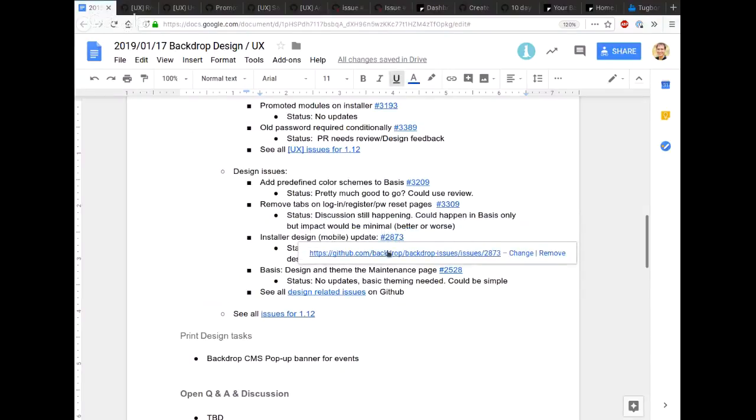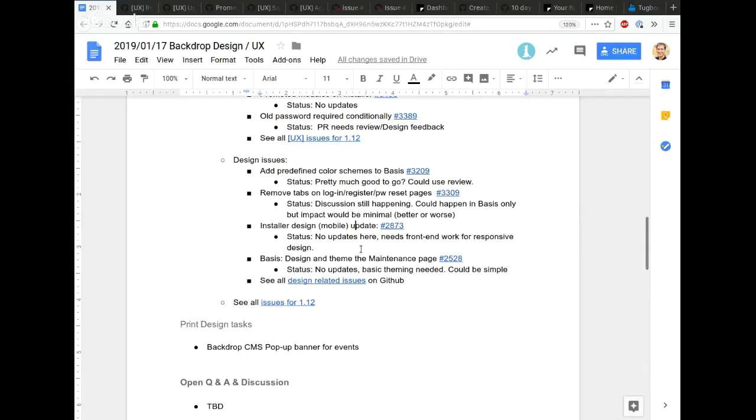Issue 2873. There aren't any updates on this issue regarding the installer appearance when you're on mobile. So Backdrop, when you install it on mobile, actually does work well up until the point if there's any errors, then it prints this large table of problems at you, even if you're on a mobile device, and it doesn't look good. So there aren't any updates here, so I'm not going to recap it.